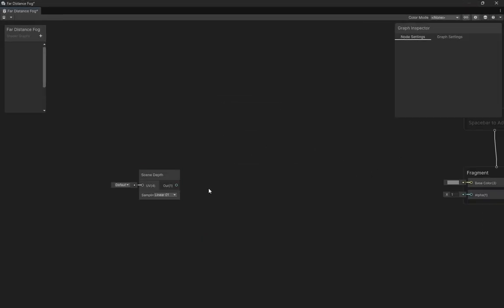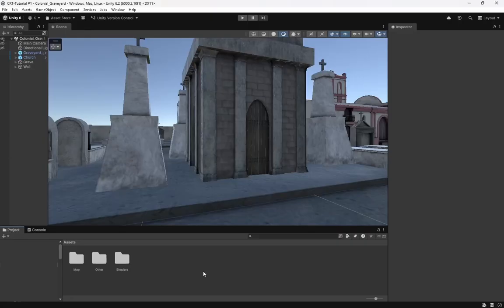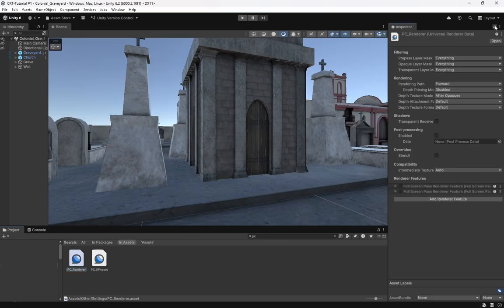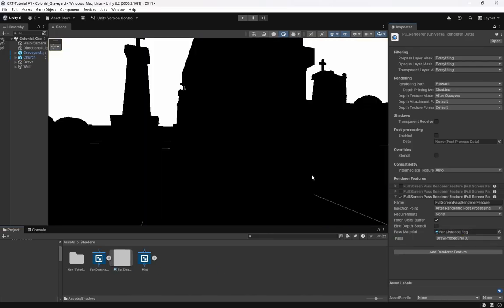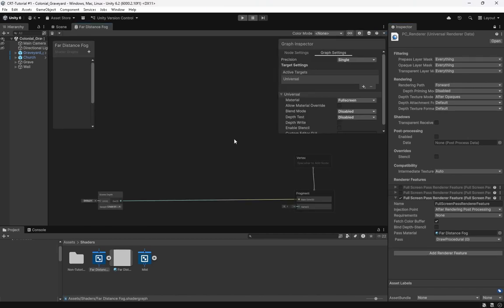First off, drop scene depth and plug it into the fragment shader base color. Now search for the URP renderer and add a render feature. Full screen pass render feature and drop the fog shader into the pass material. And let's get back to the shader graph.